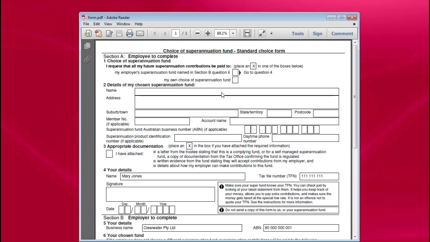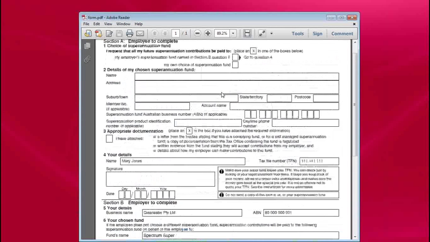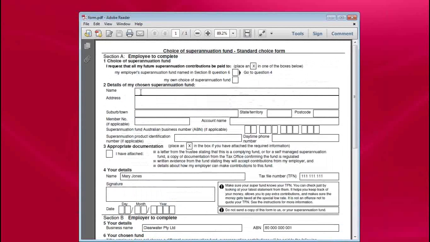Okay, this is the form that printed from there. So this is my choice of superannuation fund that automatically prints from MYOB. And you can see that you actually have to fill in the information. So what happens is you employ someone. You then have to issue them with this form. And they have to return it to you within 30 days. However, if they don't return it to you, you don't necessarily need to chase them for it. You will just pay into that default superannuation fund.